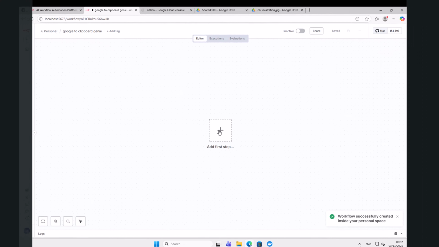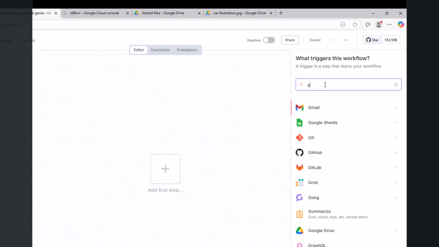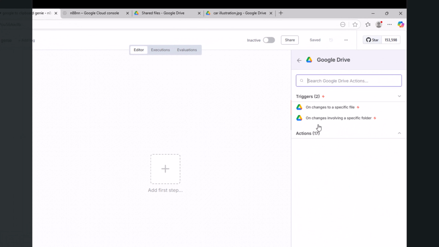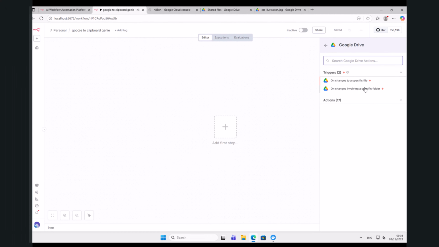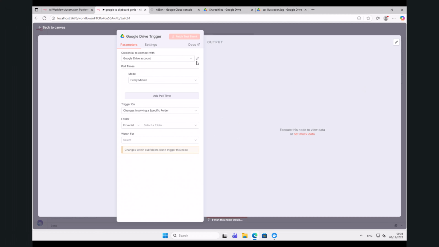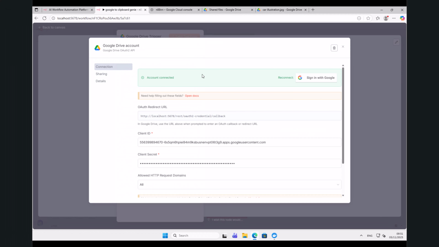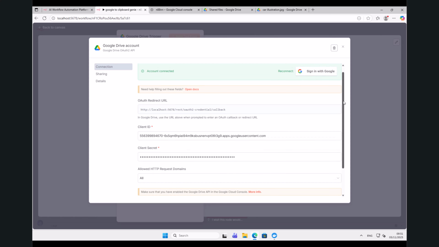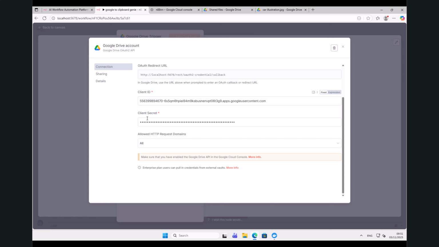Click Add First Step and choose Google Drive as the trigger. Select on changes involving a specific folder. And here's an important note before we continue. If you're using N8N Cloud, things are super simple. Just sign in with your Google account when prompted. Everything is already pre-configured for you, so there's no need to set up any credentials manually.